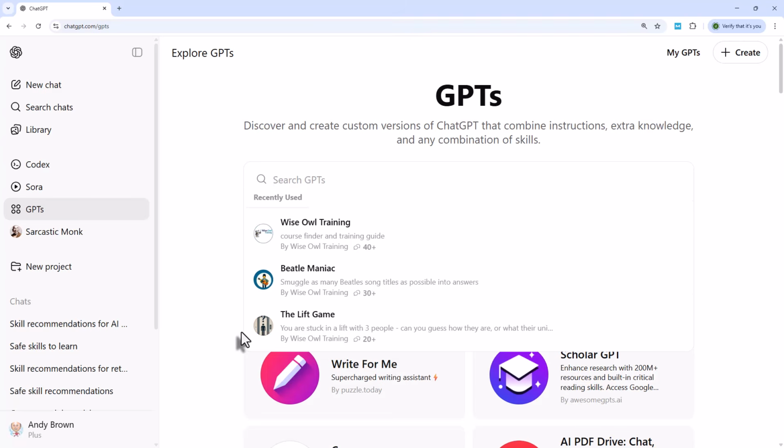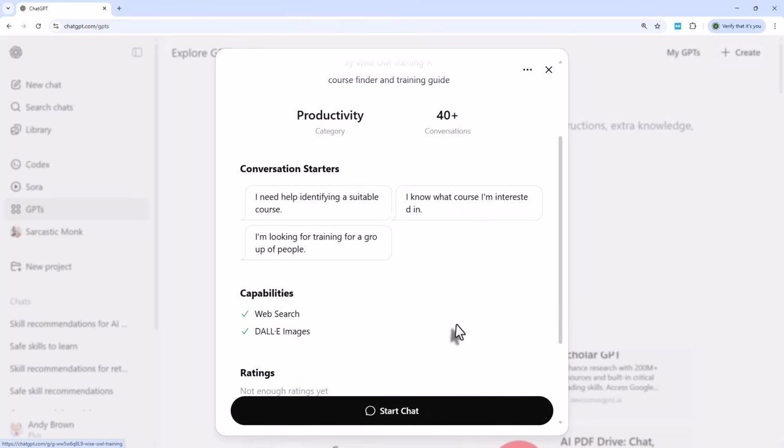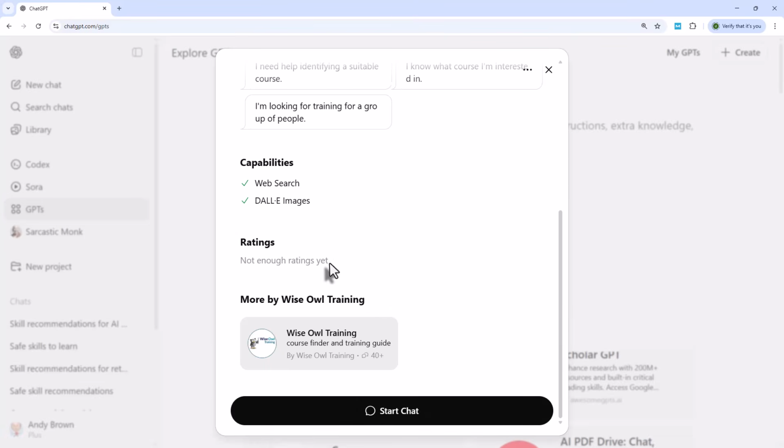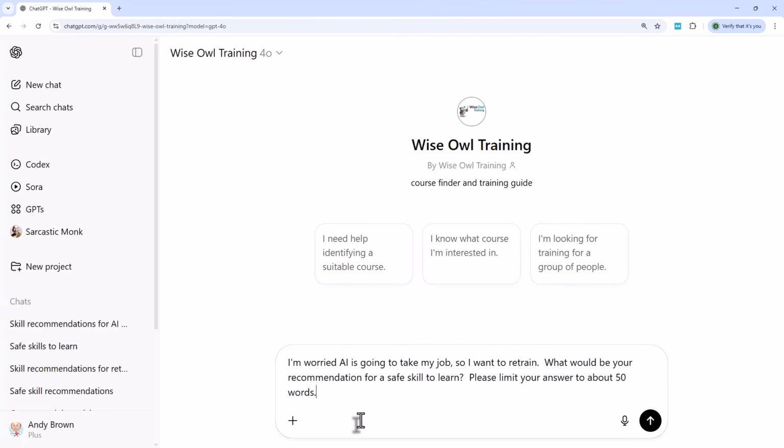I'm going to do the example I showed you earlier, which is the Wise Owl training one, course finder and training guide. You can see we haven't got any ratings for this yet. That's a bit sad. How many conversations? 40 plus conversations. That's probably mostly me talking to myself, I suspect. And if I start to chat with this, what I'm going to do is type in exactly the same prompt.